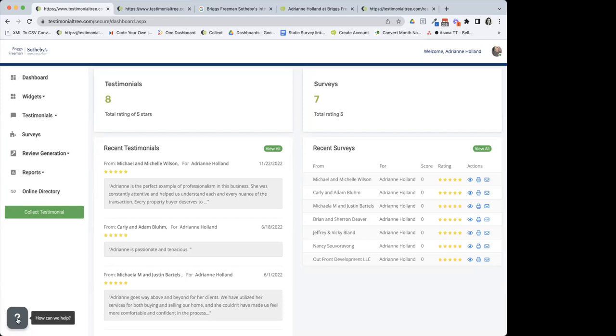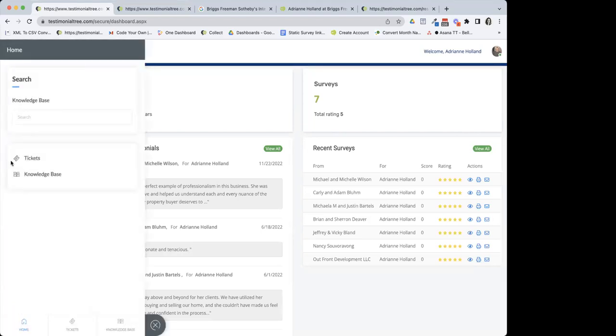I was just going to point out that down here in our bottom left-hand corner, we have a little question mark. And when you click on this question mark, it gives you an option to search within our knowledge base. And so if you would like to connect Testimonial Tree with realtor.com so that these 4 and 5-star reviews will automatically syndicate over, display over, publish over, one of those, to your realtor.com account.